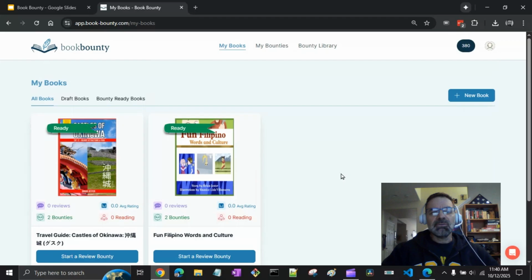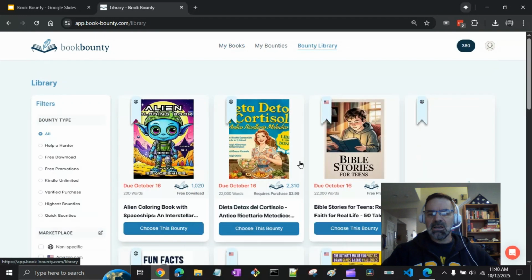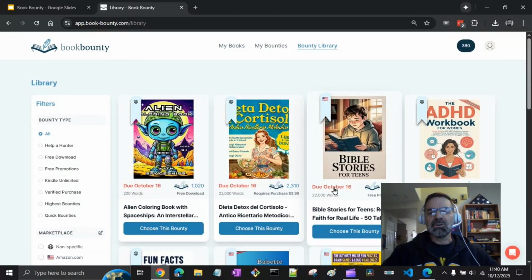Well, in order for yours to be reviewed, you need bounty points, and it's a little over, I think. Well, let's just take a look. Let's go look at the bounty library. It's 1 to 2,000 points that you'll receive if you do a book review or accept one of these bounties. Choose one of these bounties, so you'll get some points, and then you can use those on requesting that your book be reviewed. So that's basically how that works.